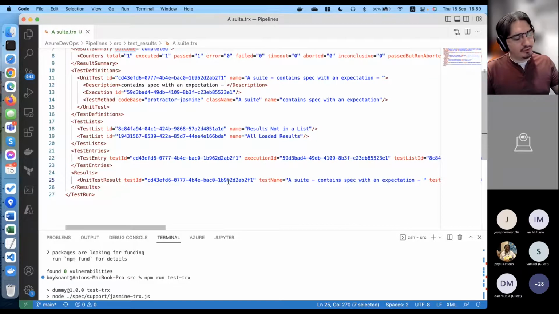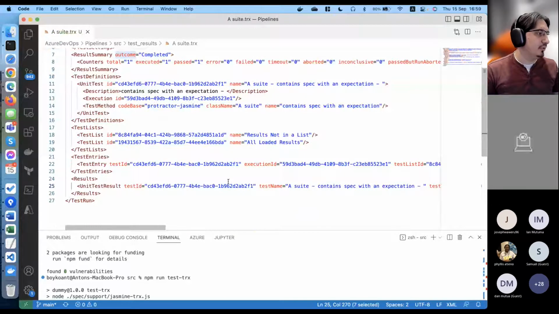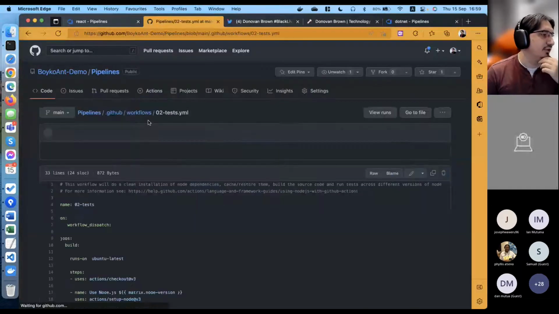Now I want to make this XML a part of my report. What do I need to do for that? Let me open the second pipeline.